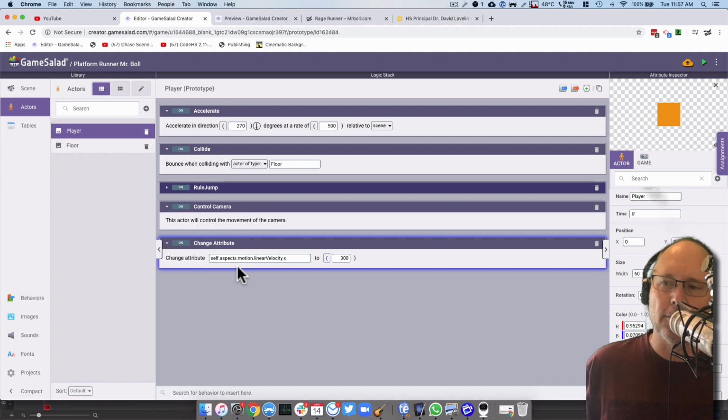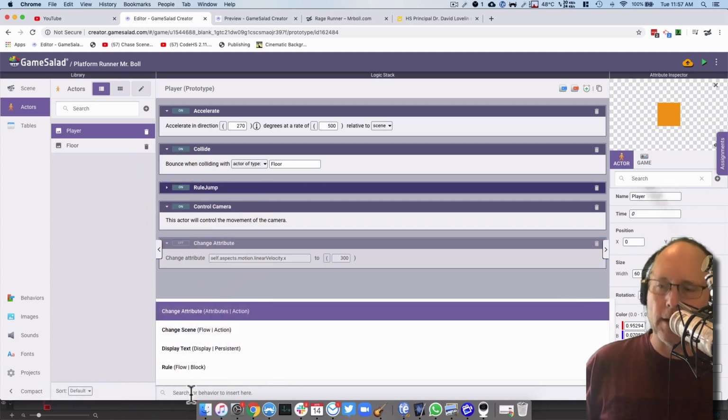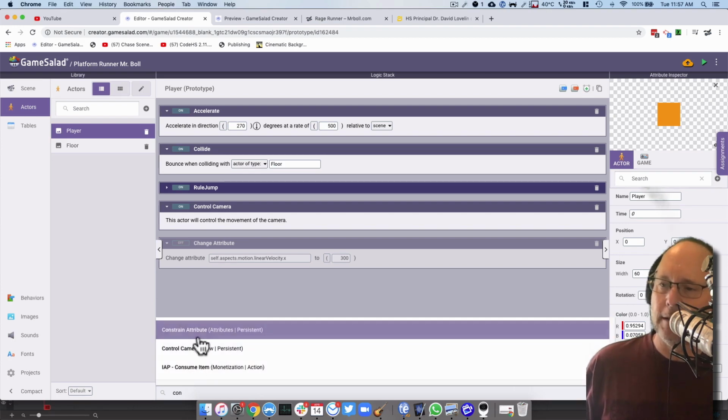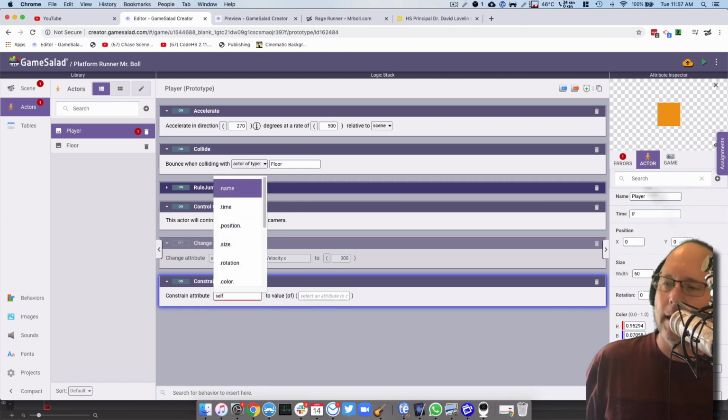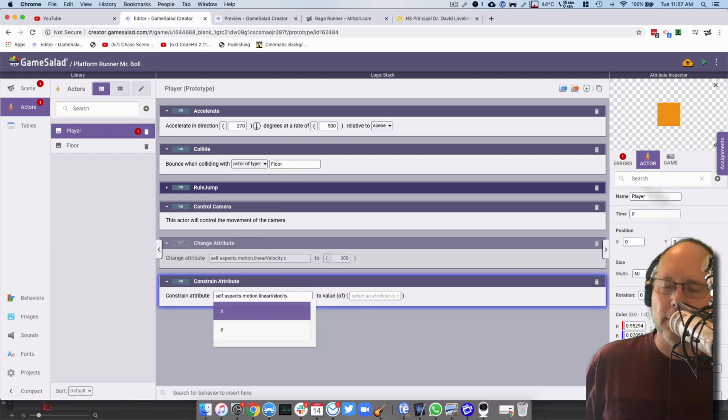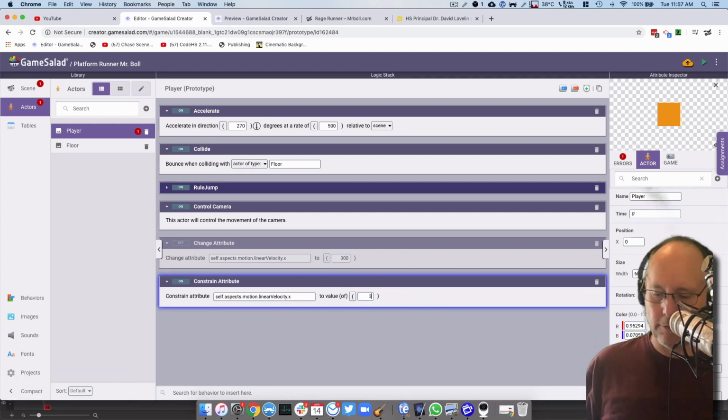Here's the change attribute. That was wrong. So I'm going to hit this one here and click it to off. Then I'm going to type in constrain attribute here. It's going to be all the same stuff, which is why I left this on so you could see it. So it's self.motion.linear velocity, say that 3 times fast, .x, because x is going across. And we're going to set that to 300.